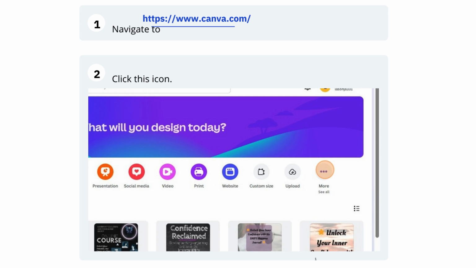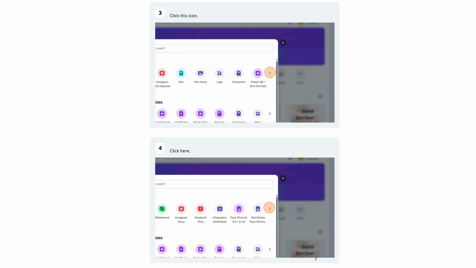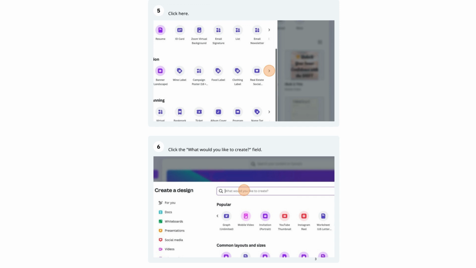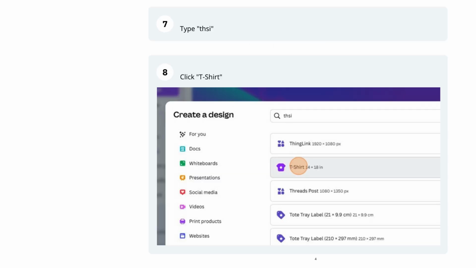Once you get into your Canva account, you are going to click the More icon. Although T-shirt may be one of the icons already that you have, but if it's not, you're going to click More. This is just so you can see what other icons or programs are available. Once you get to the t-shirt icon, if you do not see it, you can just type in the word t-shirt.